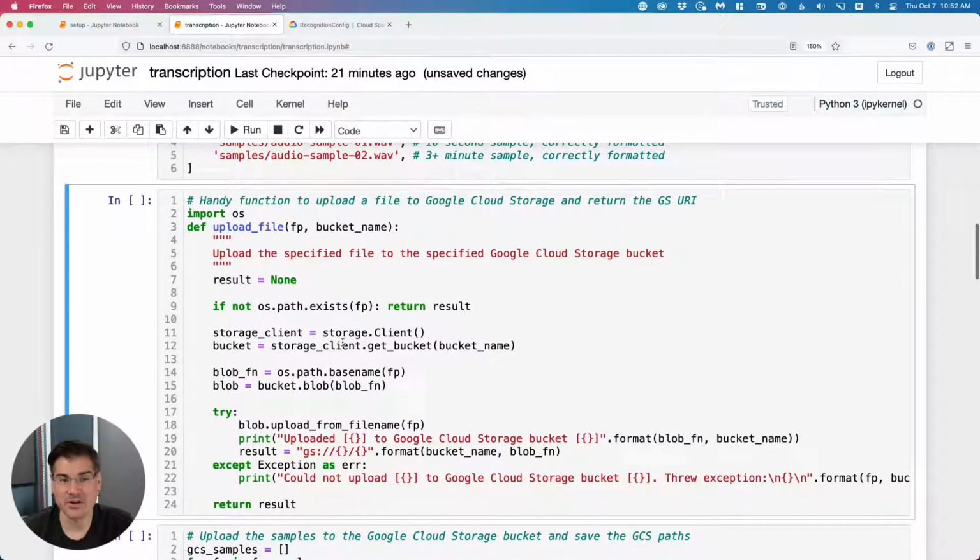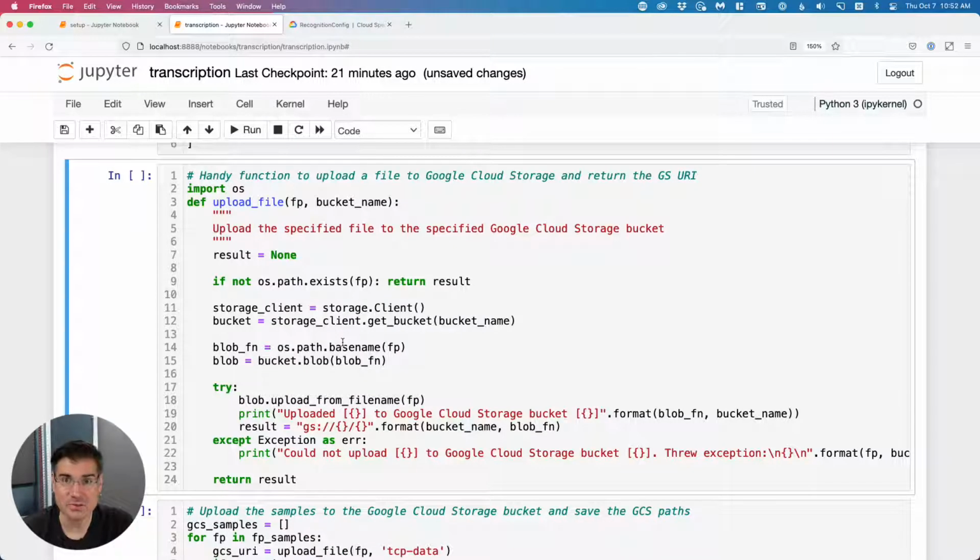So we've got our sample audio files, the path to those in an array that we can refer to. And the first function we have here is really just a straightforward one. This uploads a file given a path to a Google Cloud Storage bucket. Very easy. And what it does is it returns the Google Storage URI, or Universal Resource Identifier, which is what we need to pass to the speech to text API. So essentially we're shoving a file in a bucket and we're getting the address of that file in return.